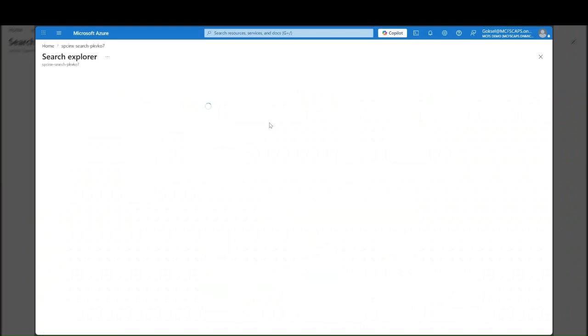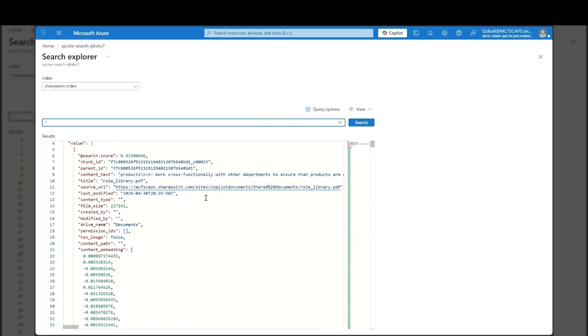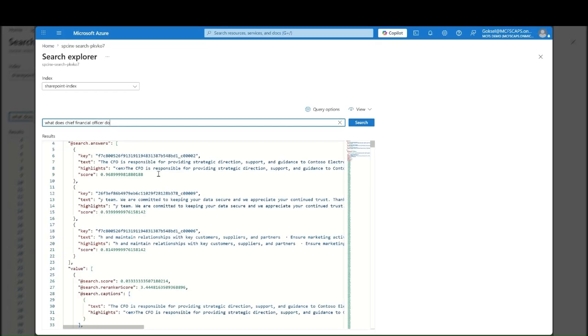To verify, go to the Search Service, then Search Explorer, and run a wildcard query against the SharePoint index. You'll see chunk ID, parent ID, title, source URL, the content text, and the content embedding vector. You can also run your prompt to see the chunks returned for grounding.